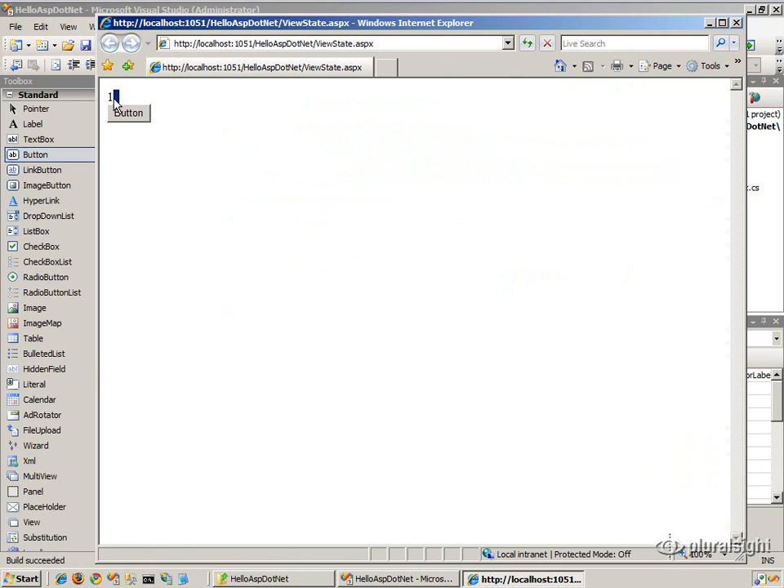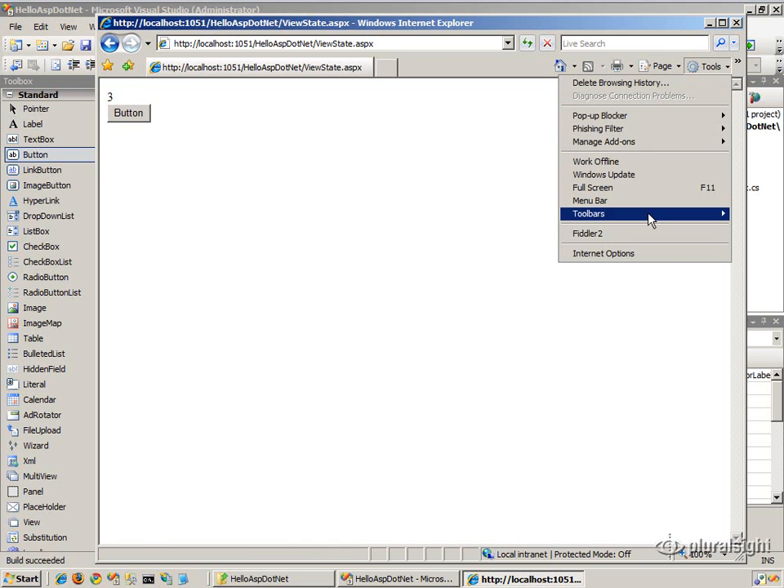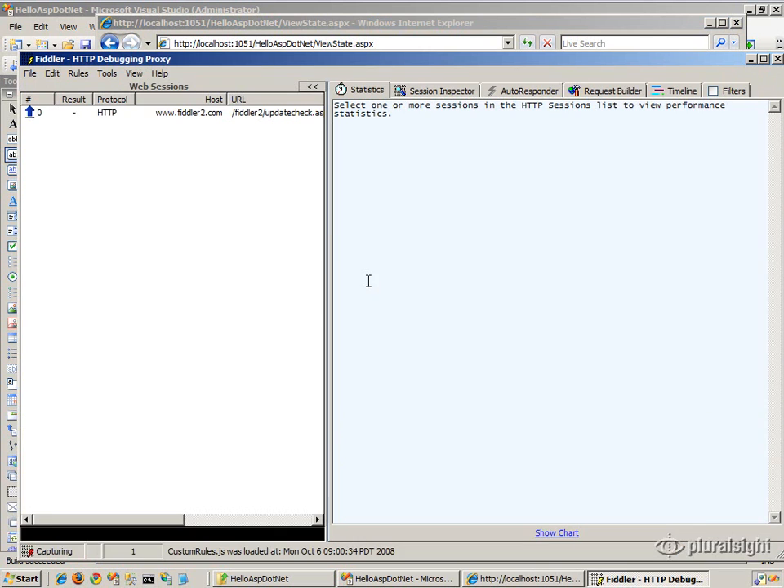And notice that initially the value is 1. That's good. We expected that because it looked at 0, incremented it up 1, and then it got value of 1. And if I push it again, notice the value is now 2. So what we're seeing is that the state for that label control, which is rendered as a span, is going to be saved across requests back and forth to the server.